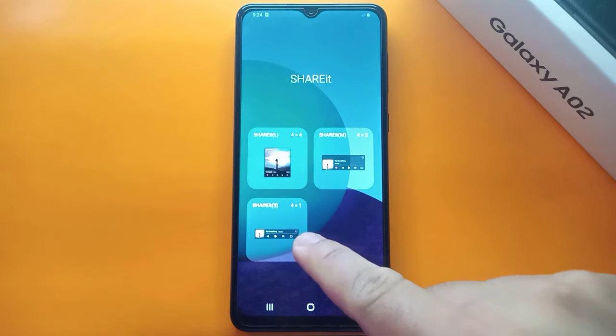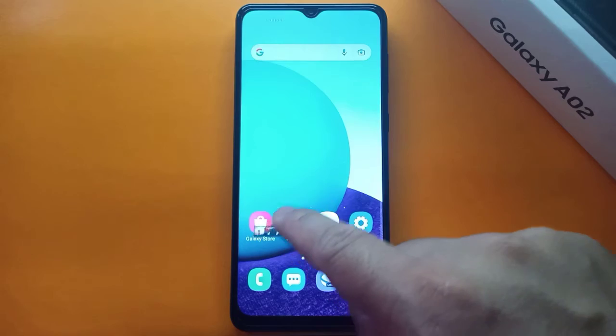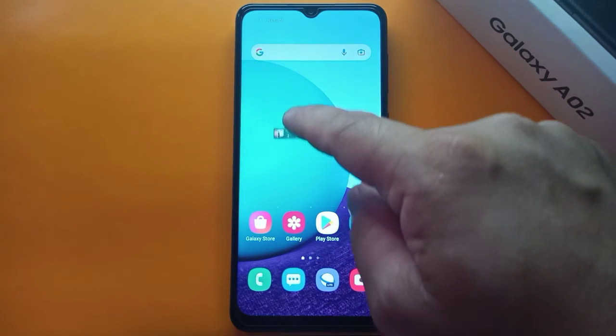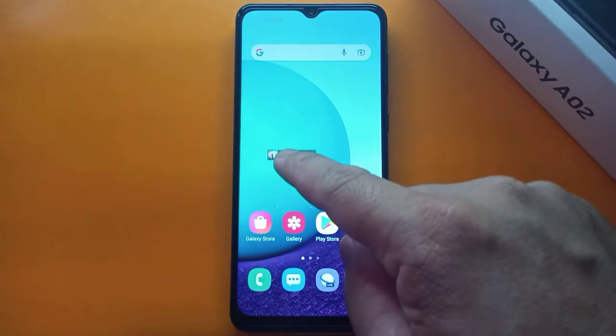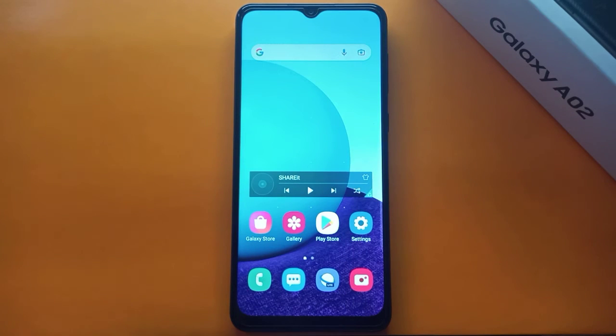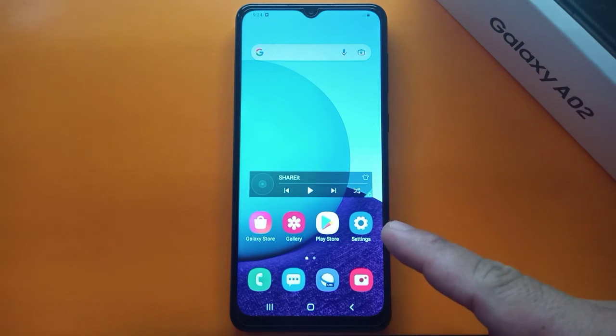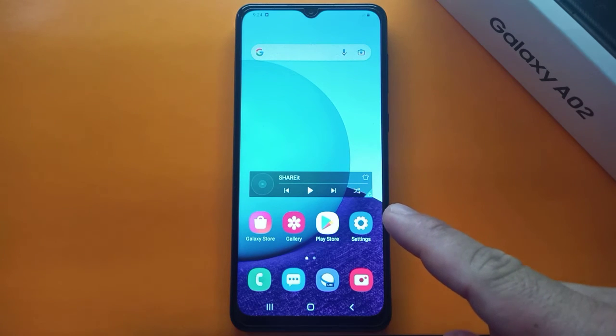Press and hold the Shareit widget to add it to your home screen. Now you can select the position. Release it. And that's it. We have successfully added the Shareit widget on your Samsung Galaxy home screen.